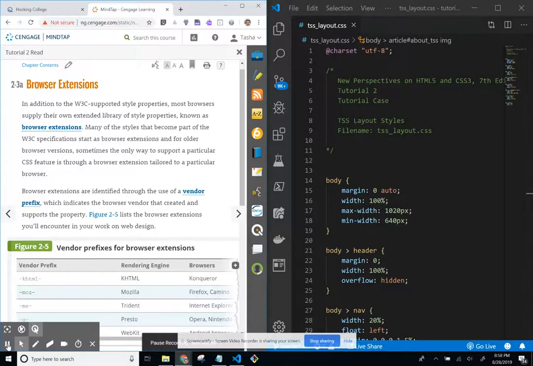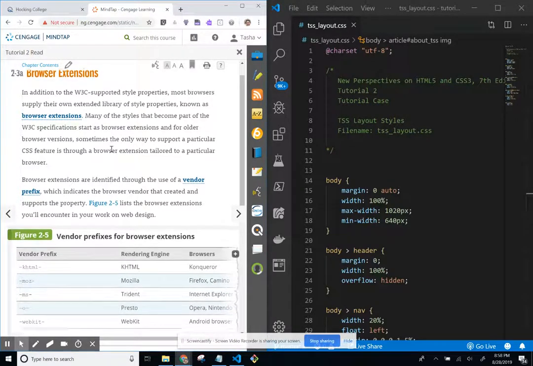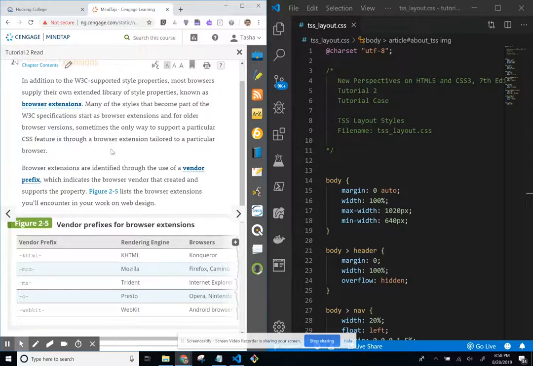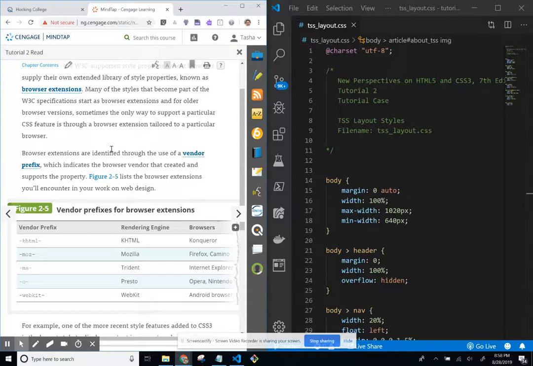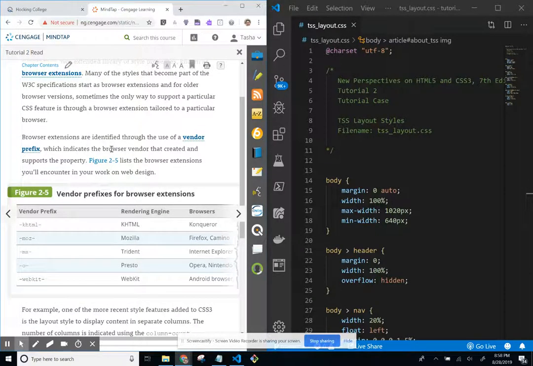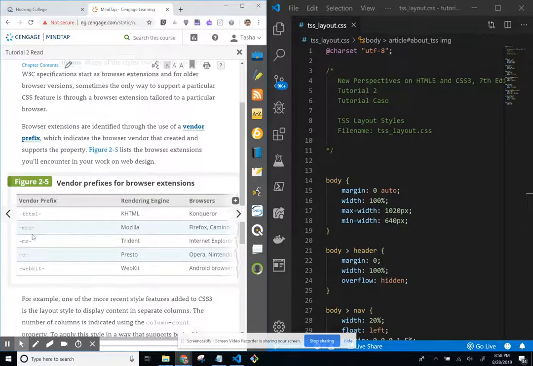Okay. In addition to the W3C supported style properties, most browsers supply their own extended library of style properties known as browser extensions. Many of these styles that become part of the W3C spec start as a browser extension, and for older browser versions, sometimes the only way to support a particular CSS feature is through a browser extension tailored to a particular browser. So you can see the browser extensions that are used for different kinds of browsers. I haven't even heard that one. Make this bigger.